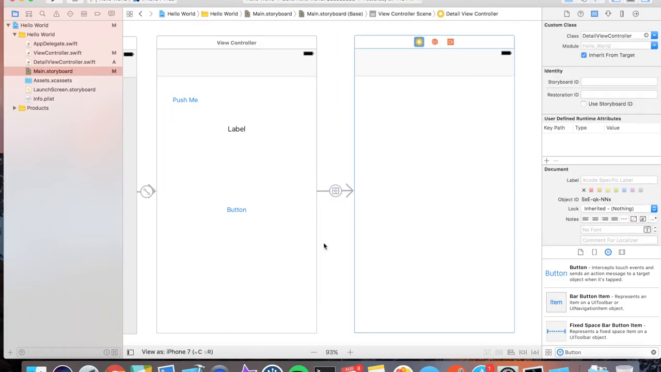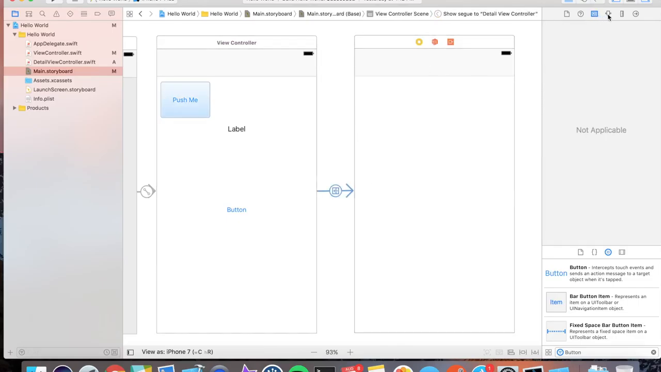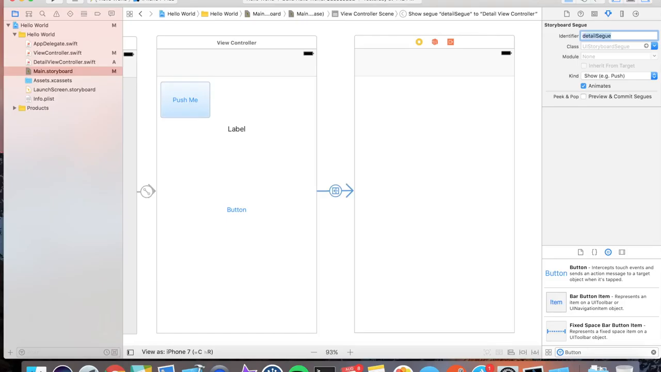Perfect. You'll see this link between this view controller, our main view controller, and this detail view controller. This link is represented here. If you go to your attribute inspector, you'll see the identifier. This could be anything, any type of string, so we're going to name it detail segue. You'll need this at a later date to determine that you're moving to the detail view controller so you can pass data between the view controllers.